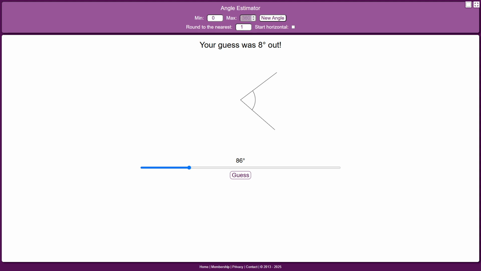So yeah, it's got loads of options to build up a pupil's sense of estimation of angles slowly, rather than having the whole angles at once. Build it up with right angles, straight lines, until you're working with a full 360 degrees.